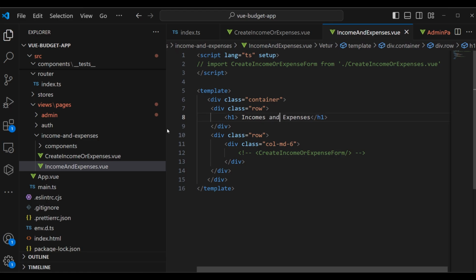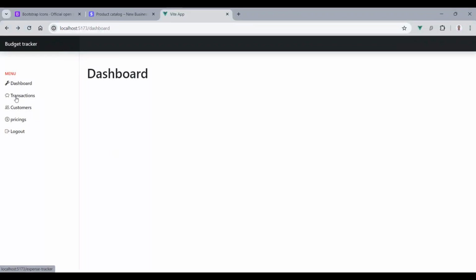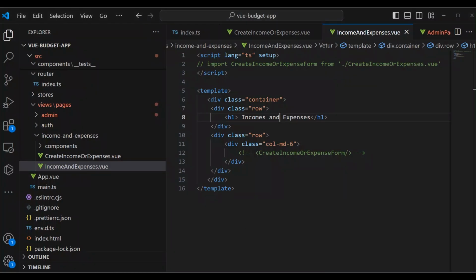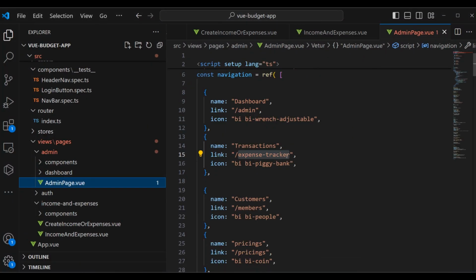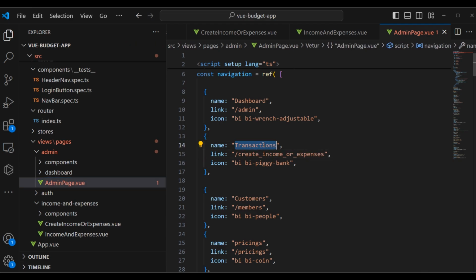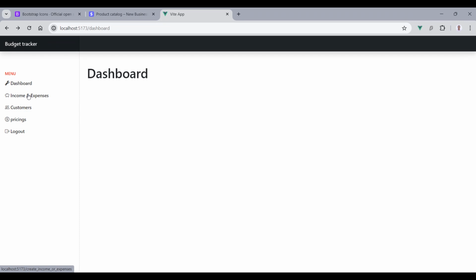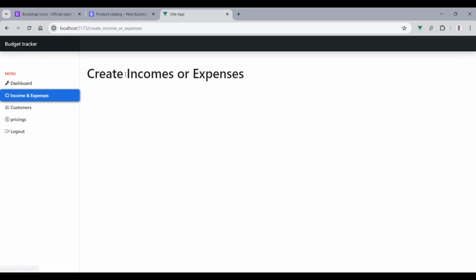Then we're going to get into the admin page of Vue. If we get into the browser, you're gonna see right here we still have transactions, and then we're going to change the name, and you can see we got the navigation array. We are going to pass here the path. It is going to be create income or expenses, and then for the name of the route, we're gonna pass here income and expenses. Then you're gonna see we got income and expenses. When I click on it, you're gonna see we just ran the create income or expenses.